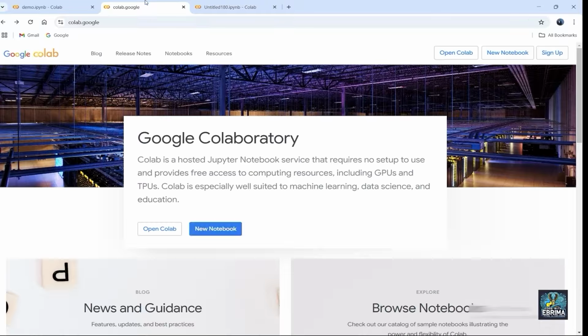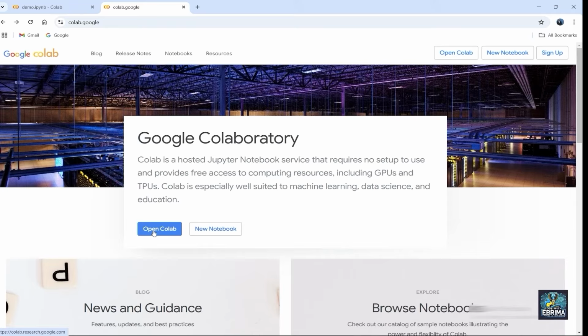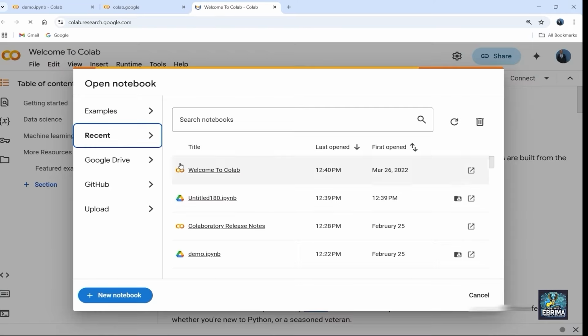But I'm going to come back here. This is important to note. Let me just remove that. I just wanted to show you from this end. Also, we can come here, you can see Open Colab, and let me go ahead and click it. Now here you can see the available options.